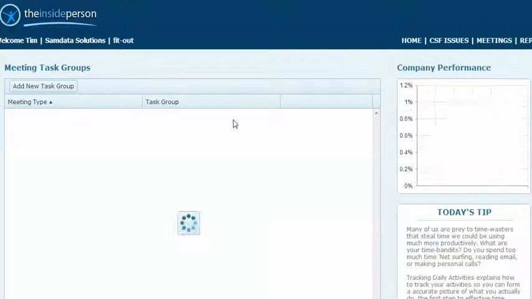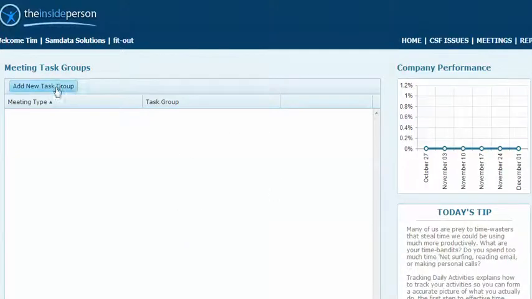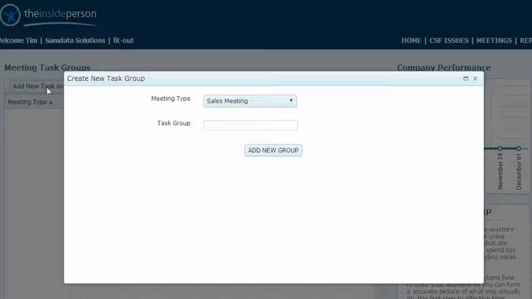Now we want to set up meeting task groups. So every meeting has got different sections under it. So let's add a new task group under the sales meeting. So we might have new product issues. That's not how I spell it. That's how I spell it. So we add a new group there.